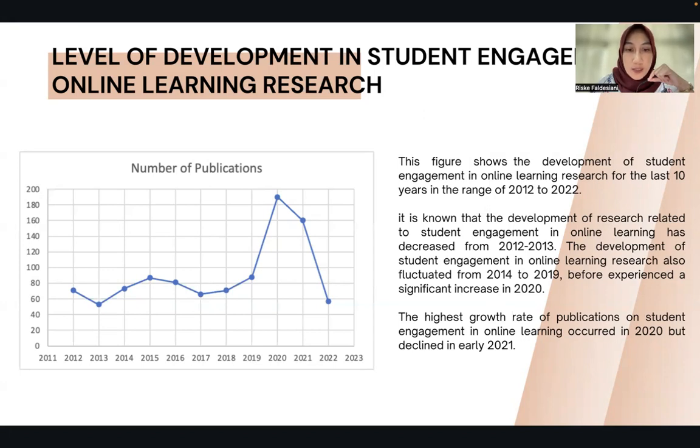increase in 2020. The highest growth rate of publications on student engagement in online learning occurred in 2020, but declined in early 2021. This data shows that the popularity of research on student engagement in online learning tends to be unstable and experienced a significant spike during the COVID-19 pandemic. However, after that, research interest in student engagement in online learning has decreased again.